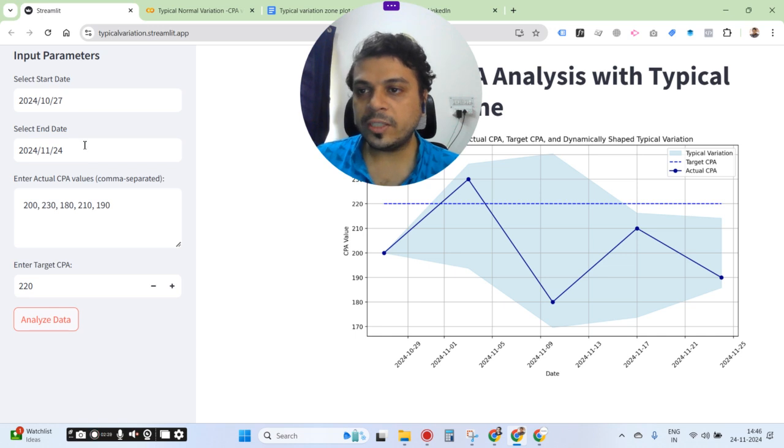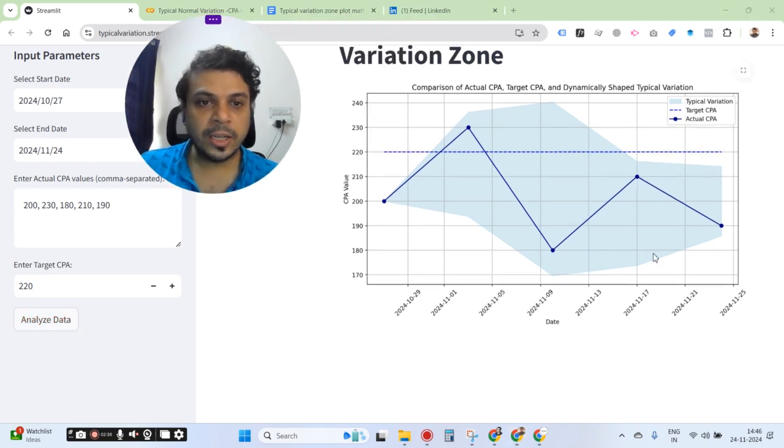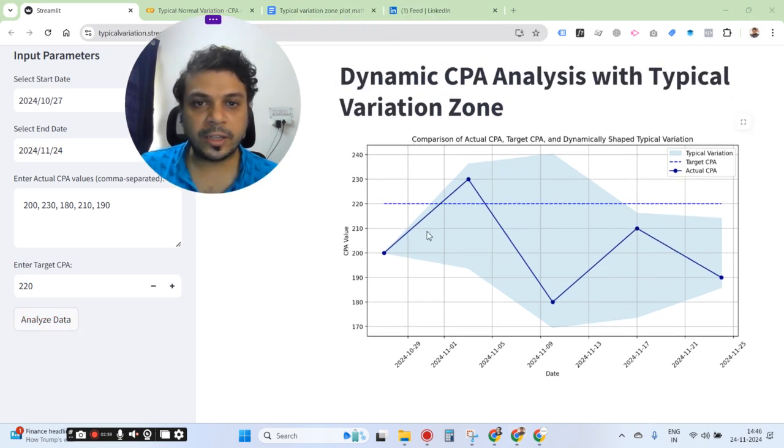So this is for 27th October to 24th of November. So 5 weeks have been included in that date range. And you can see here, this is the output that it gives. This is the comparison of the actual CPA and the target CPA and the dynamically shaped typical variation. As you can see, this is a very useful visual way of representing how well it is actually doing when you're setting a target CPA. What is the level of variation?